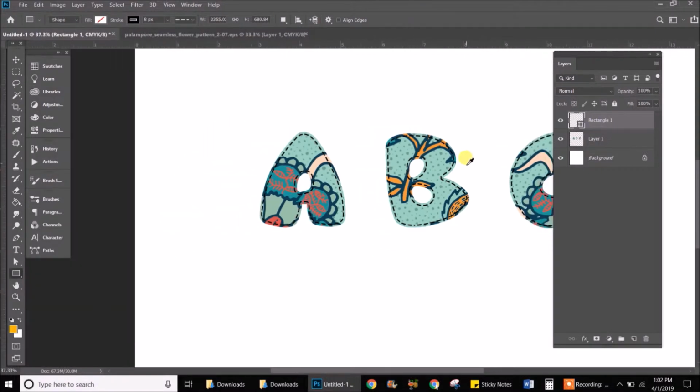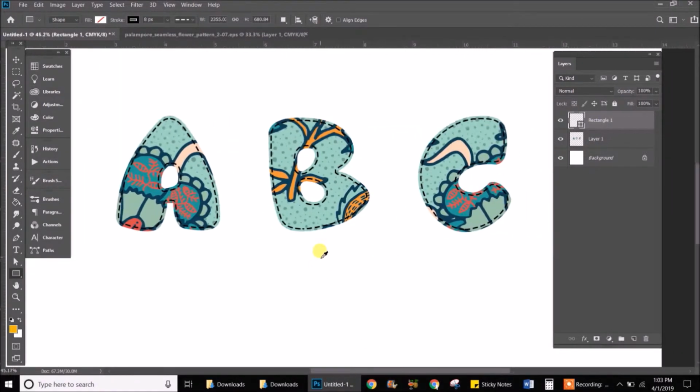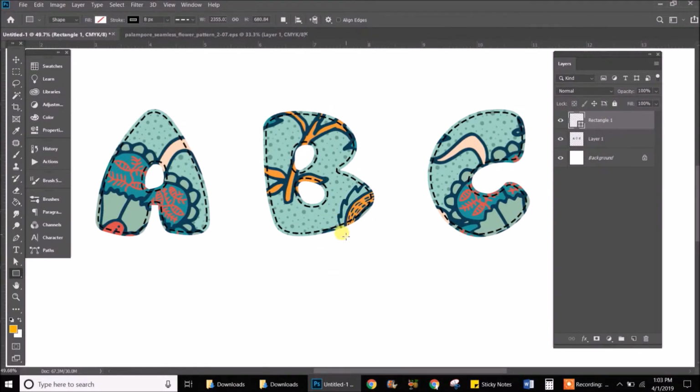Now, let me slide this over a little bit. Another thing you could do to add a little bit more of a realistic dimension to it. First of all, I'm going to go here to my fabric layer and turn the opacity down just a little bit so that the stitches can show up a little bit better. But this is optional. If you like it that way, that's fine.